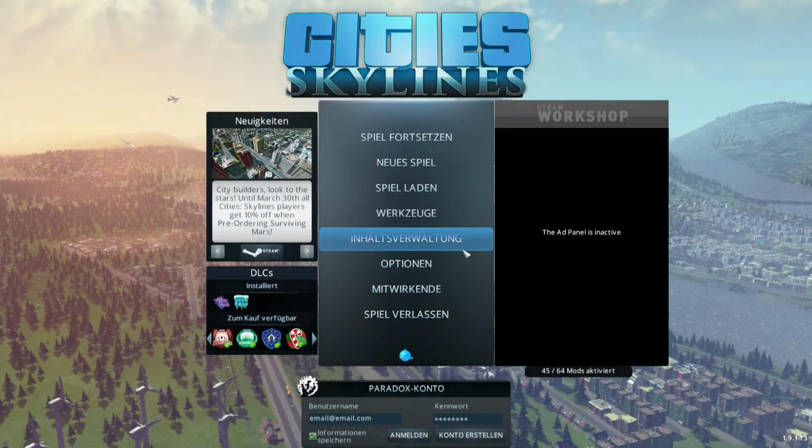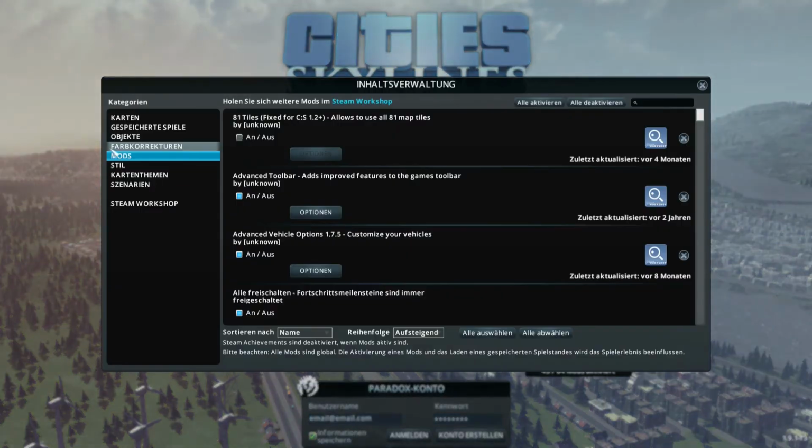Hello guys and welcome, this is a quick tutorial on how to turn vehicles into props. So first of all, what you need is the Modtool mod.